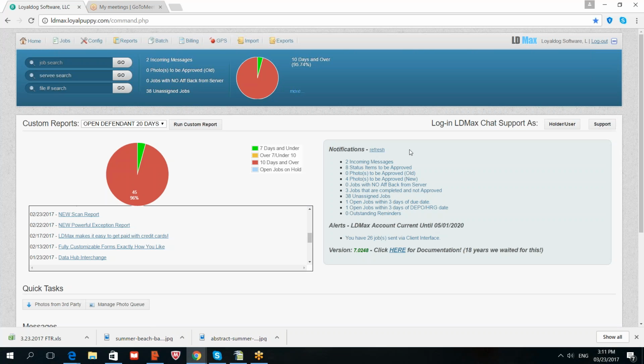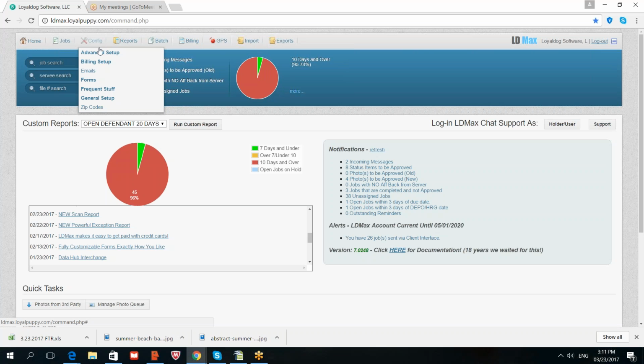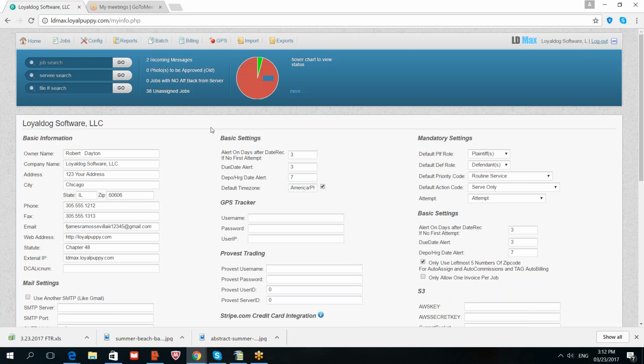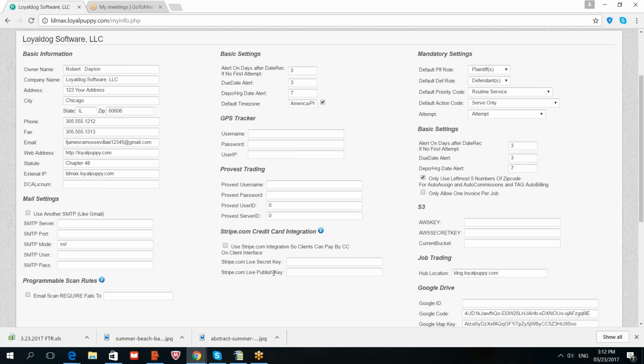So going back to your LDMax, we'll go back to configure. You can configure a lot of things here, as I've said. Aside from your clients, which are the law firms, you can also configure the companies, and just like the clients, you must assign them a username and password, and they can send you jobs the same way as with the client interface. And of course, you can configure your company variables. This is very important. This is where you configure everything about your company.